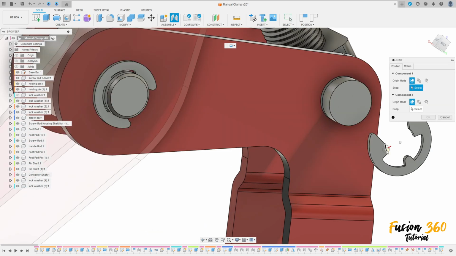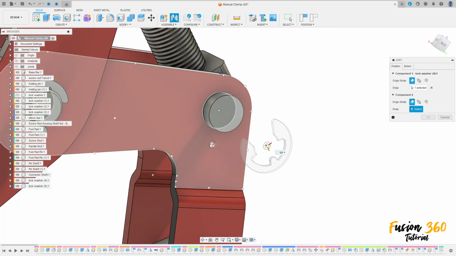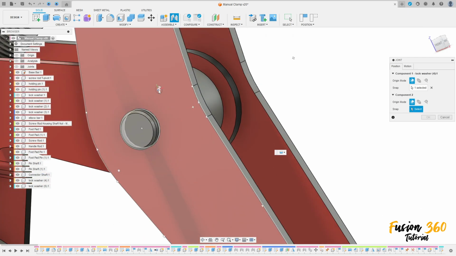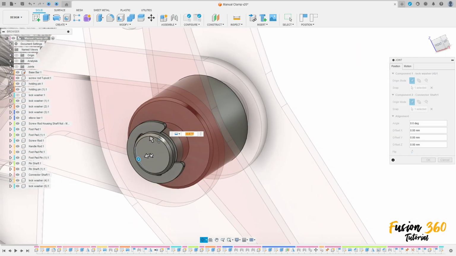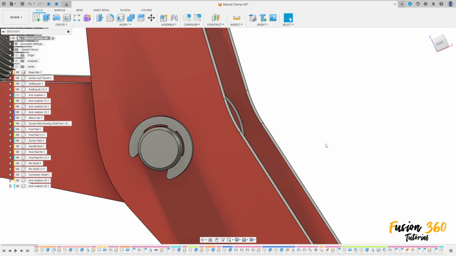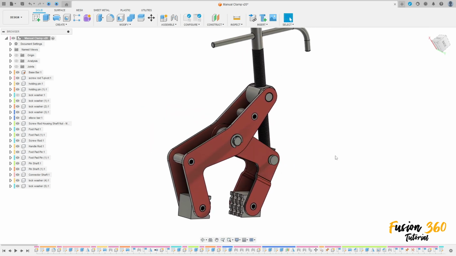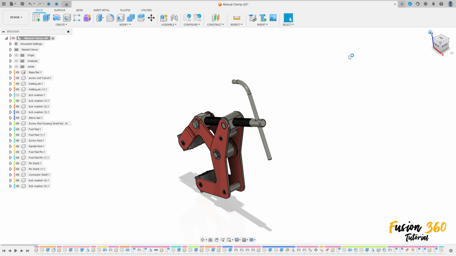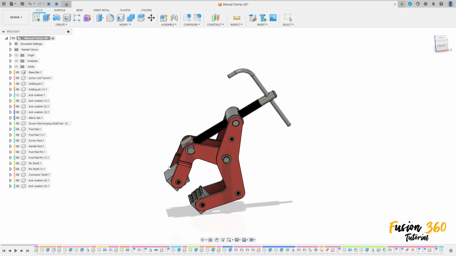Joint. You need to select the center here, the center of this arc, and select this arc here. Okay, we can move this a little bit here, no problem. Press OK. We have this. Let me see if it is working. Okay.